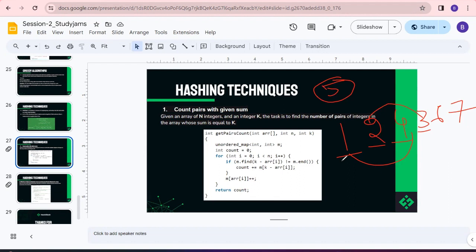Initialize an unordered map and set the count to be 0. Now, before inserting every element into the map, just check whether k minus this element is already present in the map or not. First we will traverse over each element in the array. Now we will find k minus arr of i. So k minus 1, what is it? 4. So is 4 already present in the map or not? m.find is not equal to m.end.